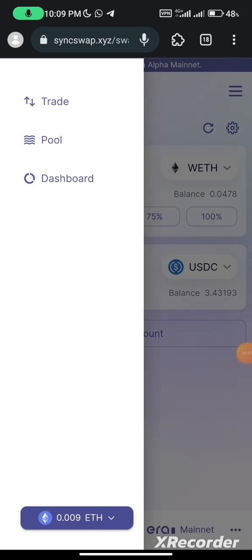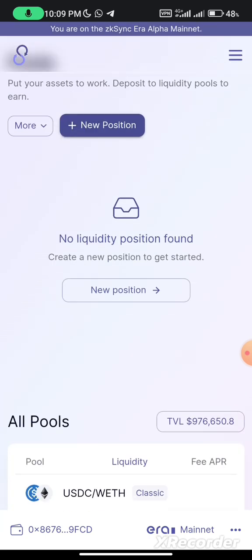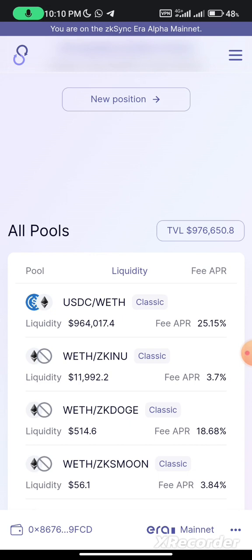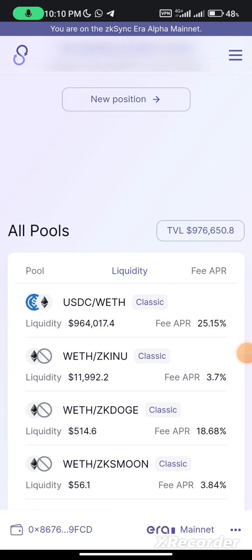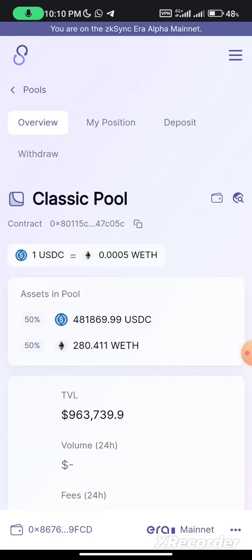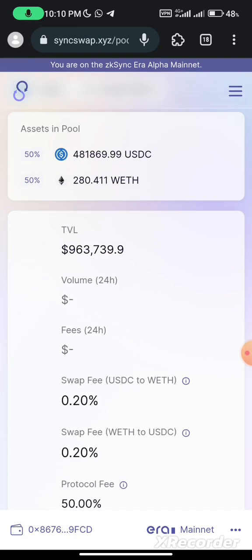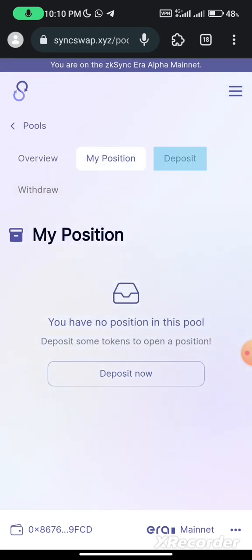So now click on pool. When you click on pool, as you can see, you can add new position. So I'm going to click on this. Here's the position that I wanted to add. I'm going to add liquidity of USDC with Wrapped Ethereum. So let me click on this now. When you click on this, you can now click on this. My position, like this deposit, sorry.